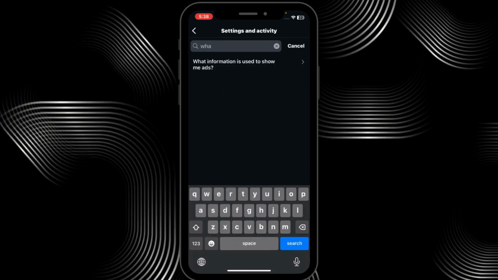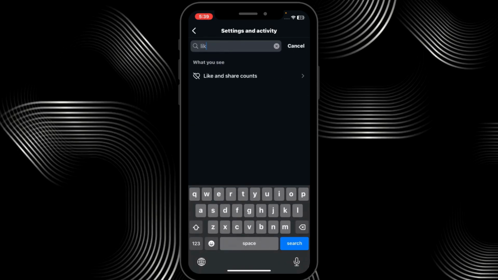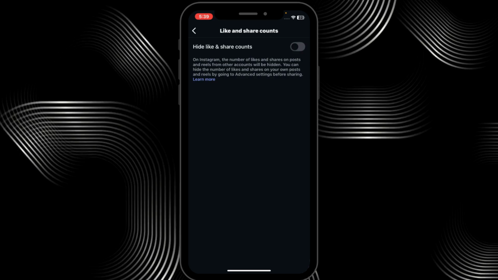Let me type it here. No, sorry, what you see, right? Or you can just type likes and share counts, right? And all you gotta do is just turn on hide like and share count.